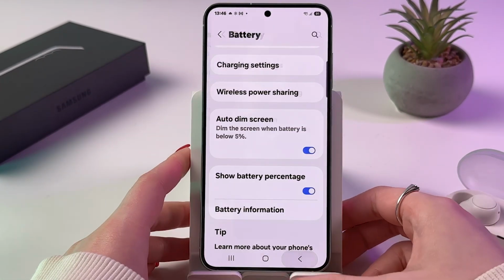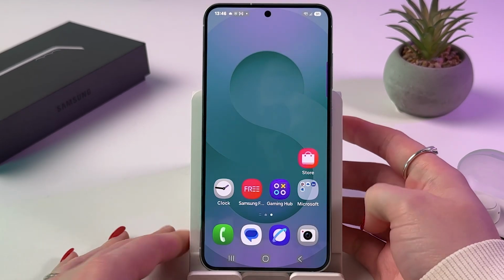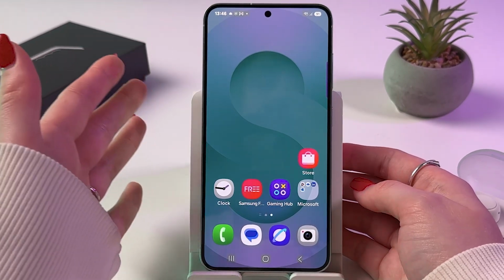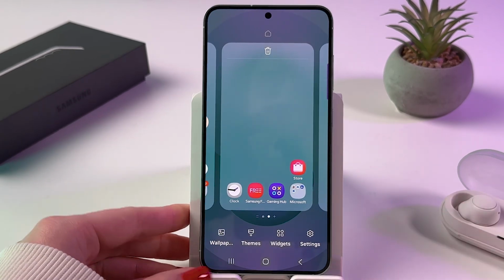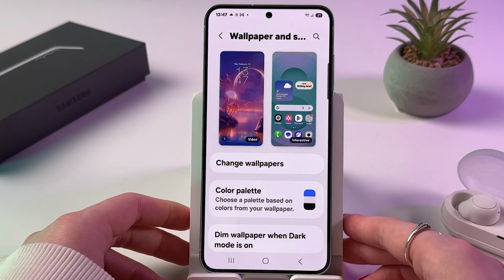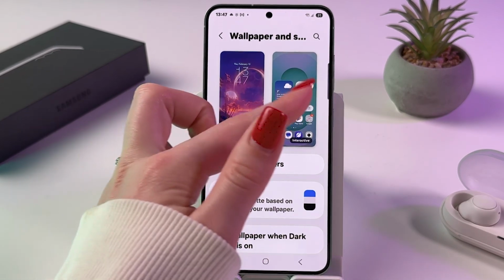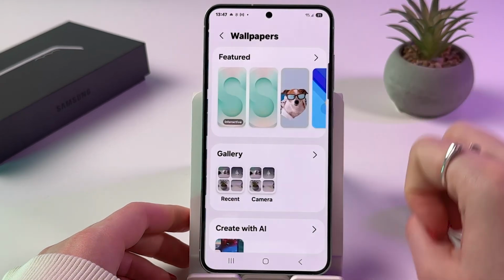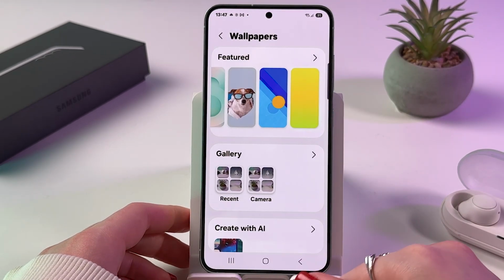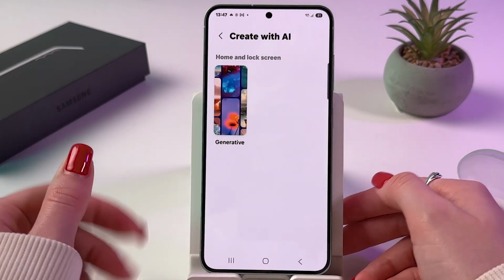And of course, you can customize your home screen or your lock screen. For example, we can change wallpaper and home screen just by pressing any free space on the screen and selecting wallpaper. Here we can choose to customize lock screen or home screen. Just tap it, tap on wallpapers, and now you'll see many options, especially this one, Create with AI.